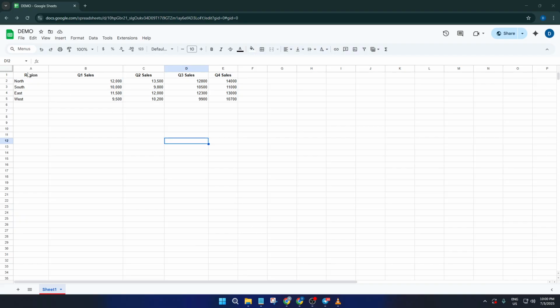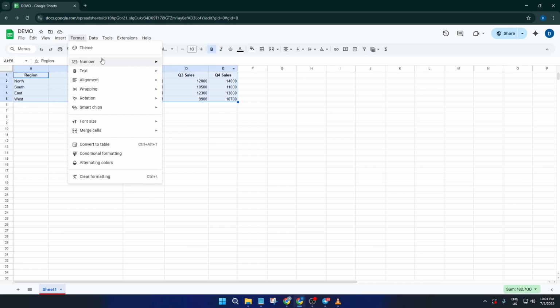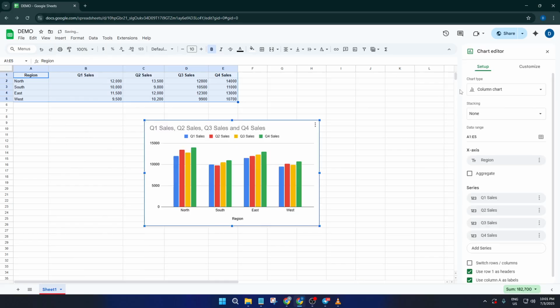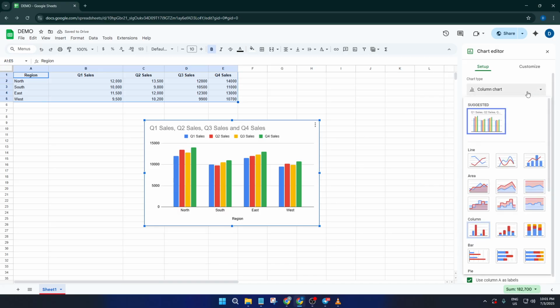Once your data's all set, move your eyes up to the very top of the screen and find the Insert menu. This menu is like your command center for adding anything new to your sheet, from images and drawings to, of course, charts. Go ahead and click Insert. Now, from the drop-down options, find and select Chart. This is where the magic starts to happen. It might take a second or two for the chart to pop up. Don't worry if it's not the exact chart you want right away. Sheets just makes a guess based on your data.